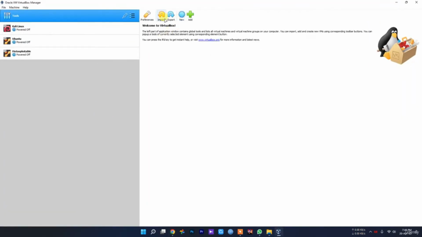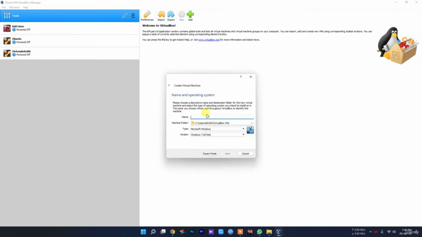Press click New, name this Windows 10. Make sure you select Microsoft Windows, and make sure you select your Windows version and bit. As I am using 64-bit, I will be selecting 64-bit. If you are using 32-bit, select 32-bit. Then click next. So, machine folder.